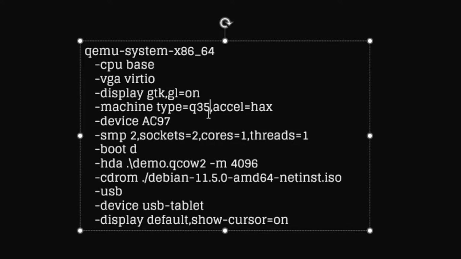Next, in this section, we declare the machine type. Better to use the Q35 and the accel HAXM. Remember that we installed HAXM a while ago? HAXM applies to this syntax, hax. So that's the reason why we use HAXM. Next, this device uses sound. So by default, you can use the AC97.